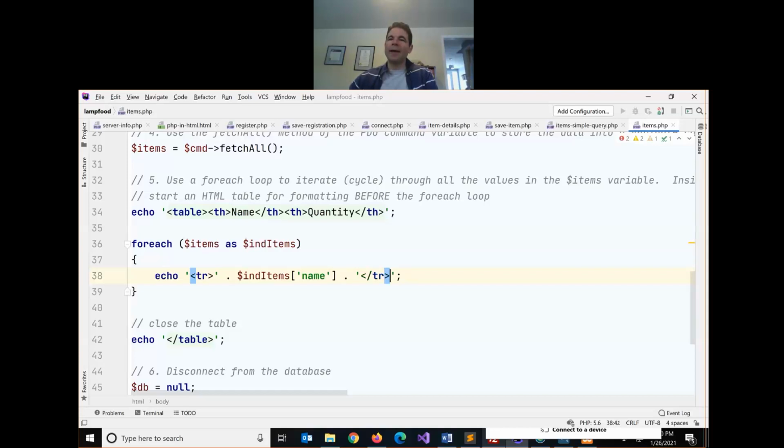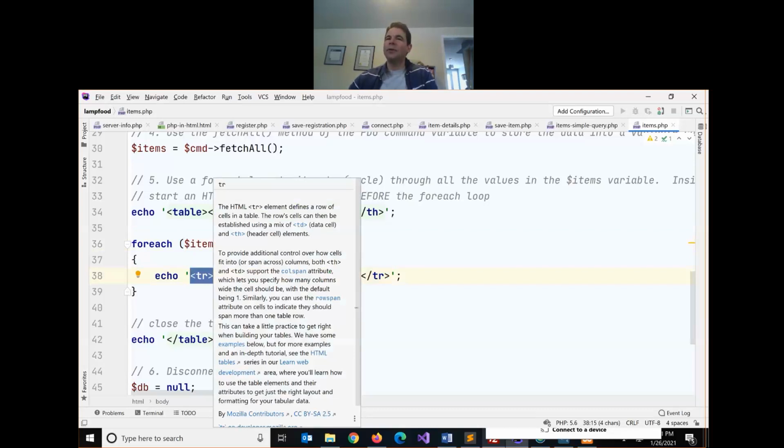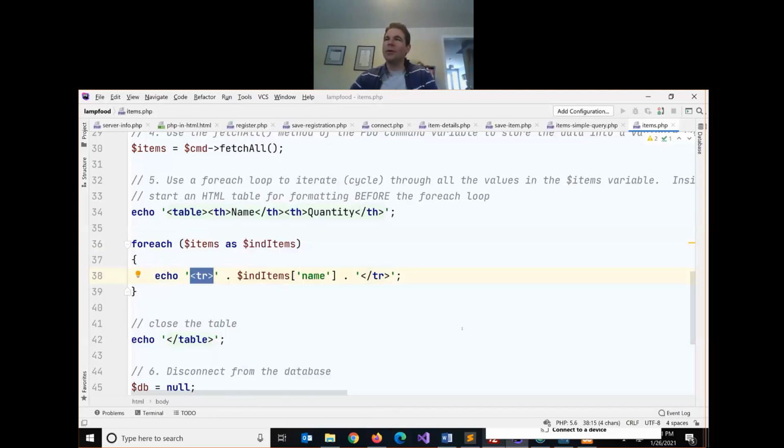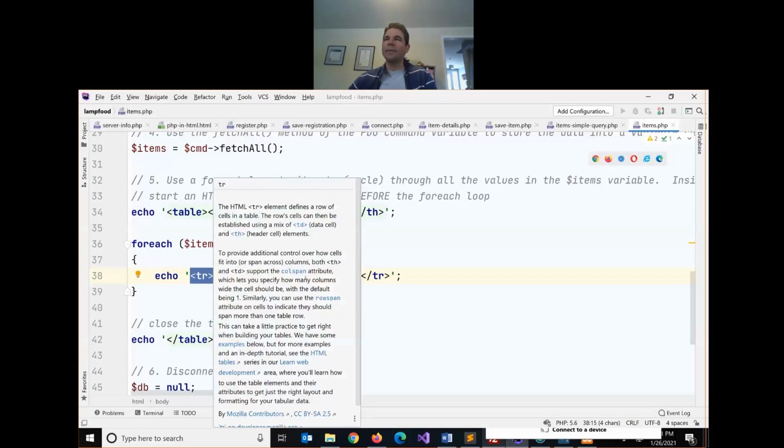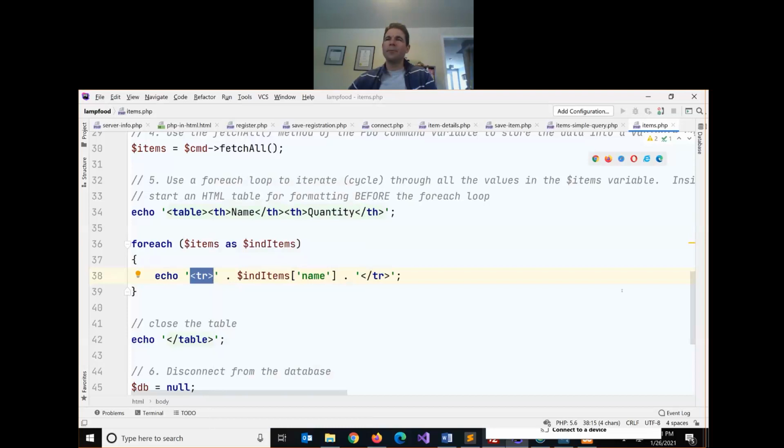So we'll concatenate on a closing TR tag. So the TRs, these create rows in the table. How do we create individual cells or columns in the table? Because we want every row to have two columns. A column that displays the name and then a second column that displays the quantity. So we need some other HTML formatting here. How do we create a cell or a column inside a table?